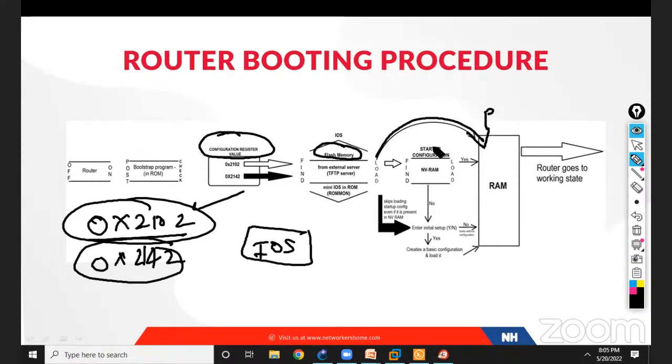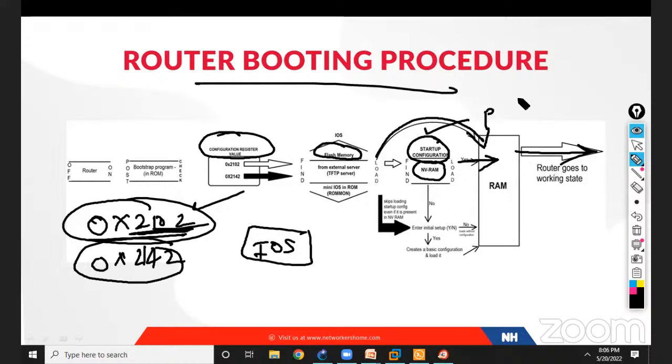Now it will be loaded to the primary RAM. Then they will check for the startup configuration. I told you what the startup configuration is just before: whatever you run is the running configuration, and if it is saved, that is called the startup config. They will check whether the startup config is present. If the value is 0x2102 and the startup config is present, saved in the NVRAM, then it is loaded to the RAM. Then the router goes to the working state.